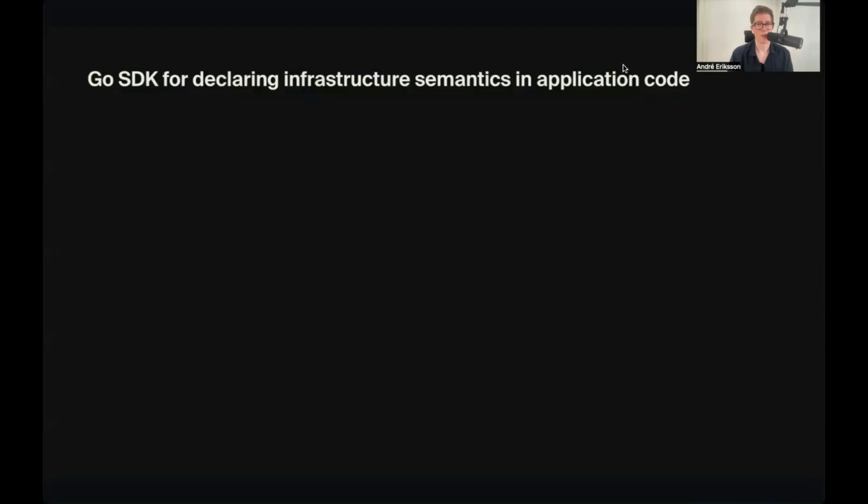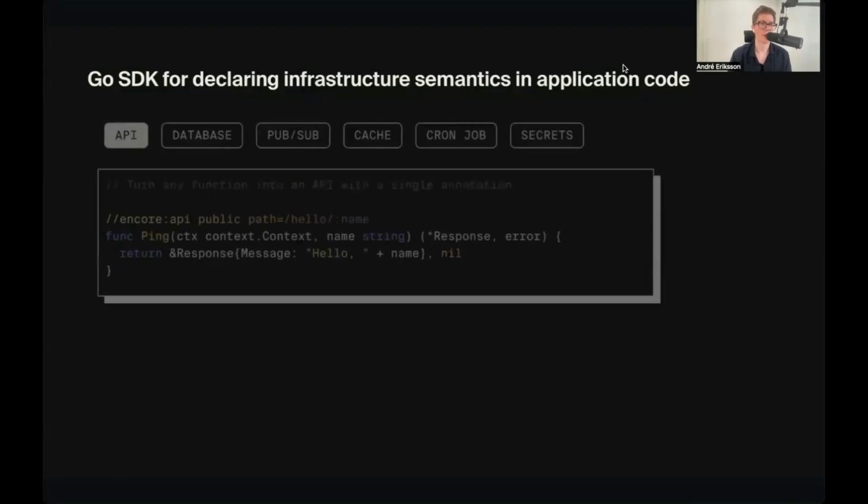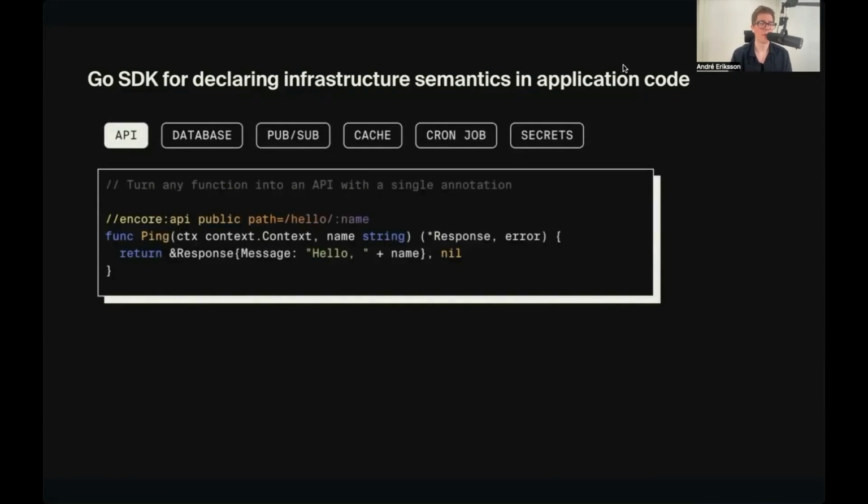Let's take a look at what that looks like. Encore provides a Go SDK where you can declare infrastructure semantics in your application code. For example, if you want to define an API in Encore, that's just a normal function. You never have to define a router and wire all of that up. It's just a function. And what that means is if you want to make an API call, you just call this function like you would any other function. And Encore will translate that into an actual API call.